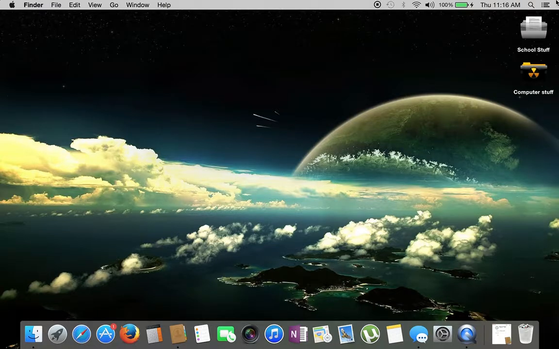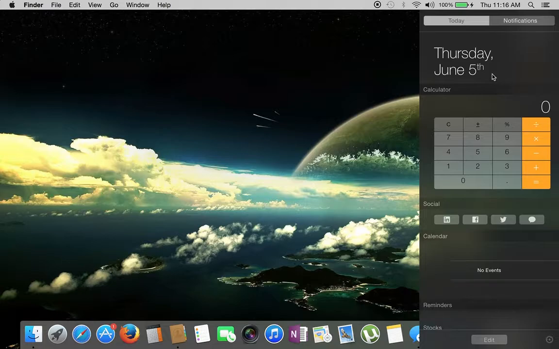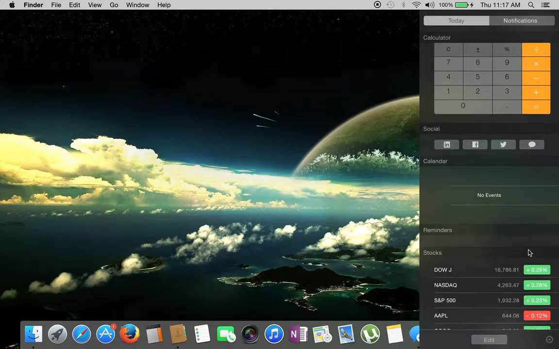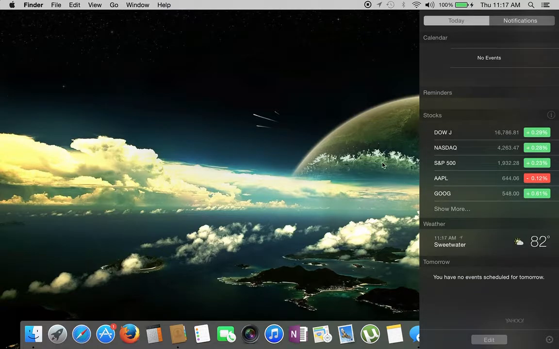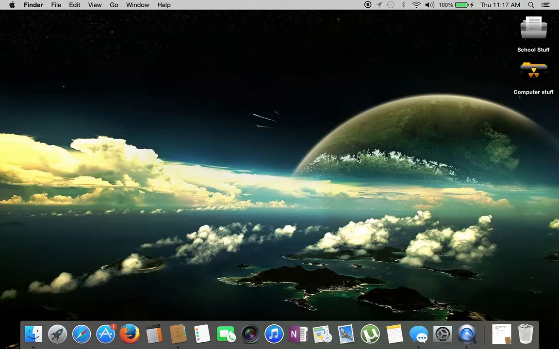Up over to the Notification Center, you are able to put the widgets in and stuff like that. And I do like the fact that I can still tweet and Facebook and message right here from the Notification Center. And of course, you got your stocks and your weather and stuff like that as well.